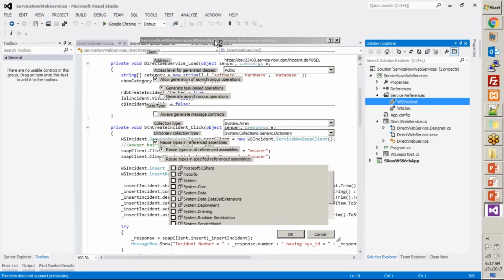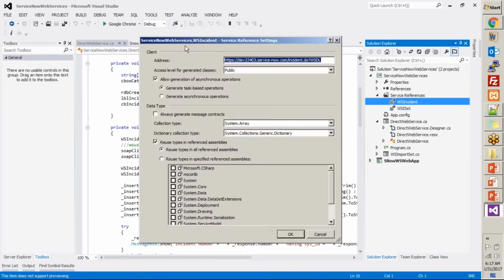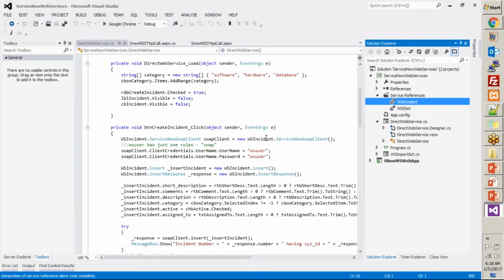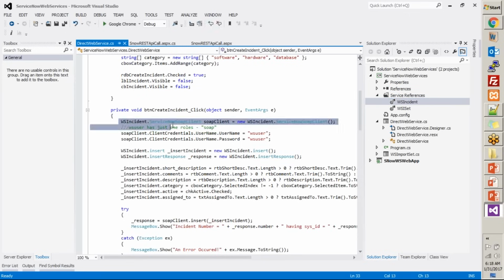So see here, I included this WSDL as a service reference, right? When I do so, it will ask for user ID and password to authenticate at this level, which is good. But apart from that, whenever our third-party .NET application is going to use this web service, we'll have to supply the credentials for that web service. So I created this service reference here, and I am creating an object of that service reference here. Apart from that, I'll have to pass the user ID and password for the user who is supposed to interact with the incident table.